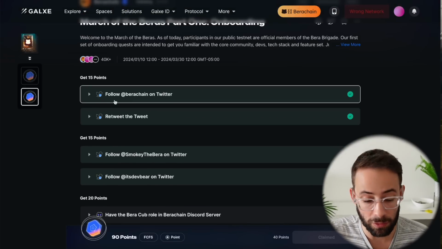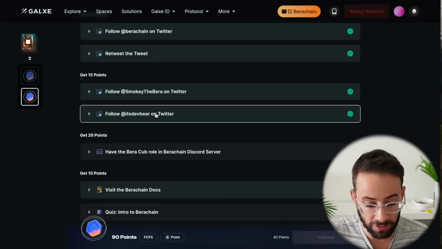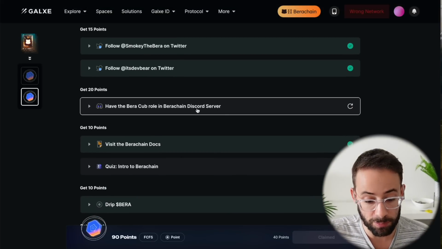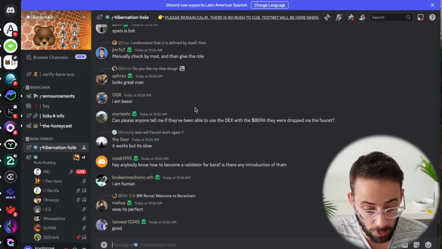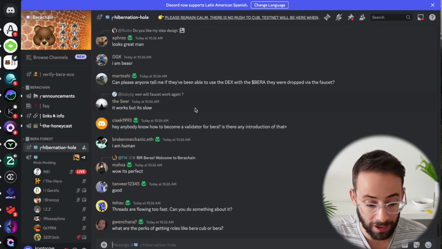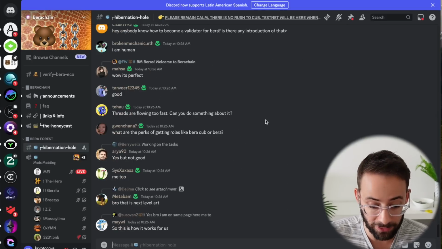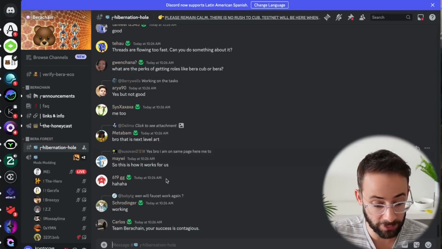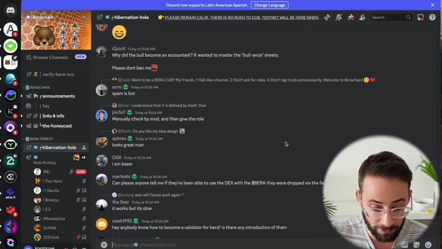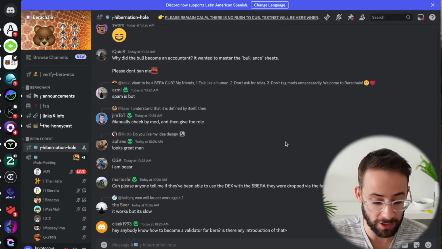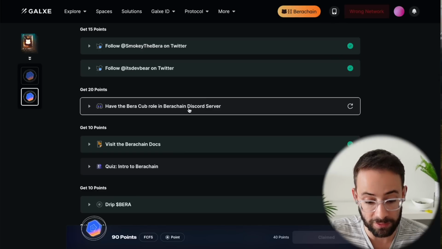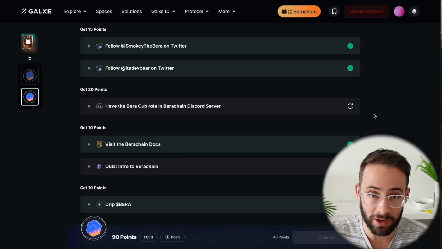For example, follow them on Twitter, retweet some stuff. But then there's also this where you're supposed to join their Discord and get a role. Now, if you have joined their Discord and you're having trouble figuring out how to get the role, don't worry, everybody else is too. And as you can see, the Discord is just popping off. Everyone is trying to figure out how to get the role. And I don't think anyone's actually been able to do it yet. So for now, we're just gonna have to set the Discord portion of this Galaxy quest to the side and come back to it once they've ironed out the glitches.